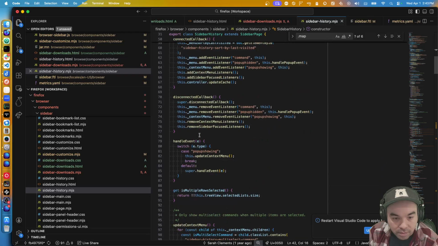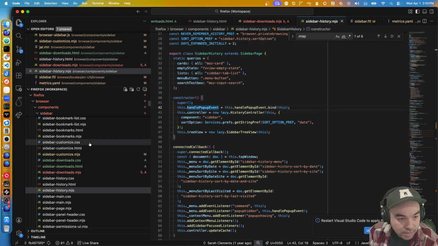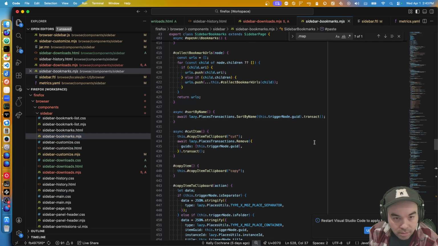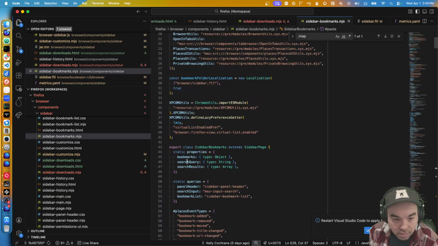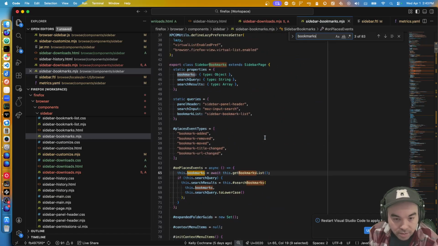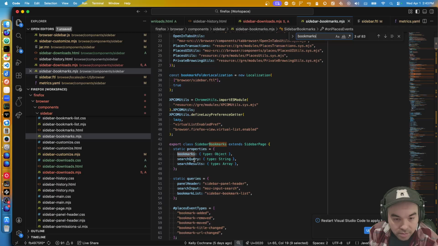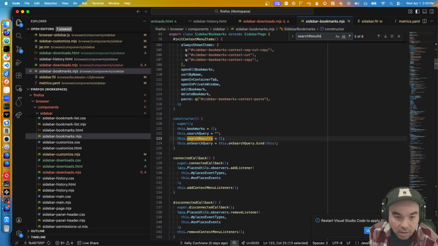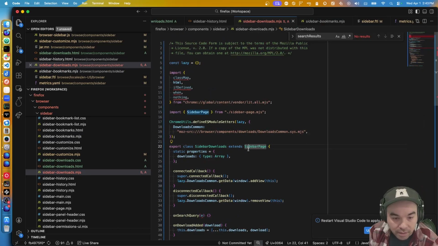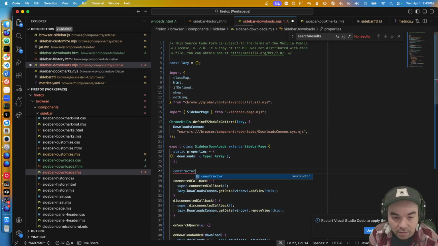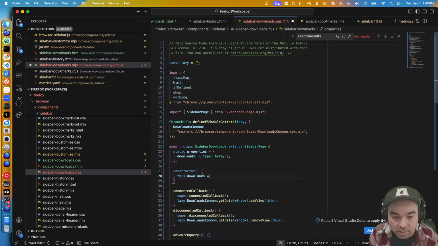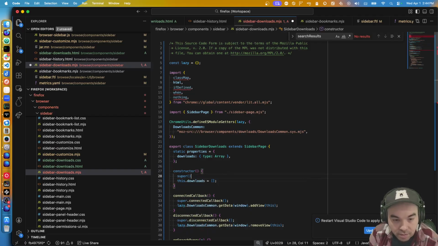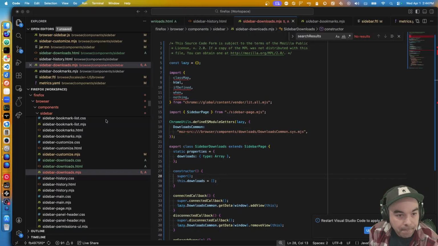Queries on properties. Bookmarks is an object. Search results. Oh, in the constructor, we need to initialize it. Okay, fine. Fine. Super. All right.